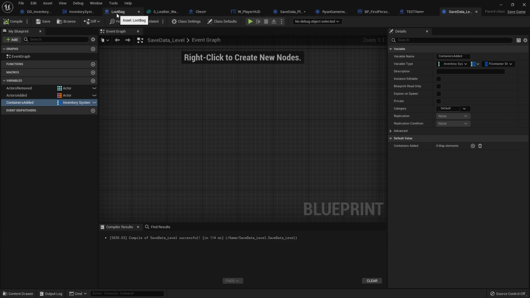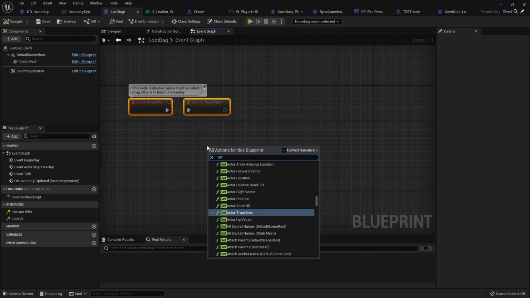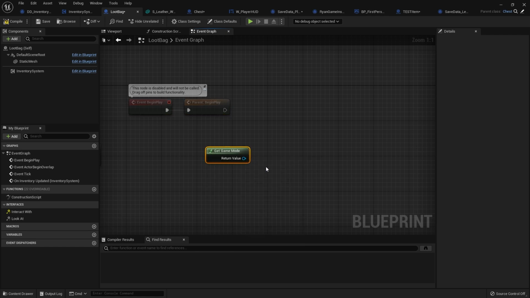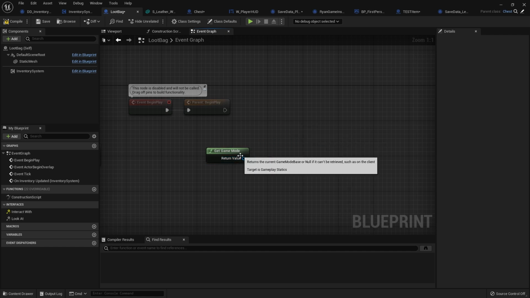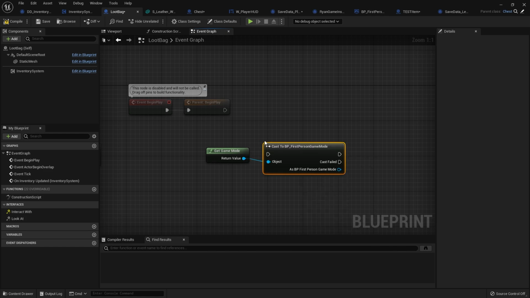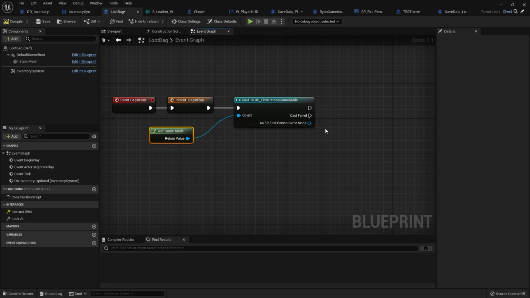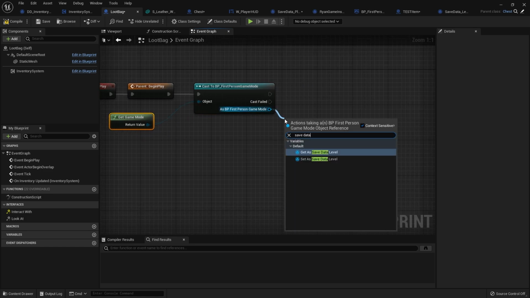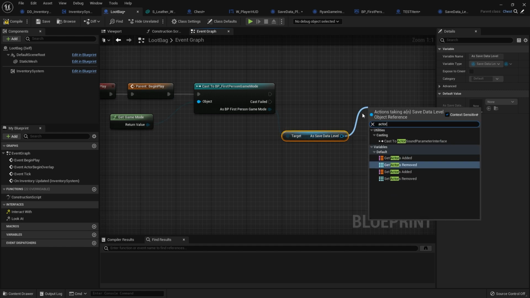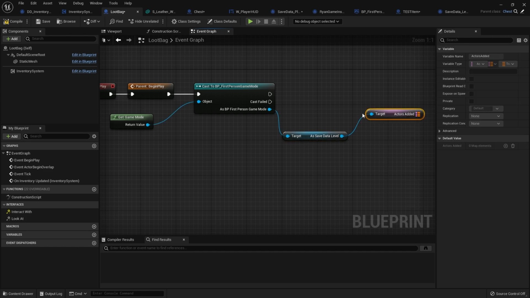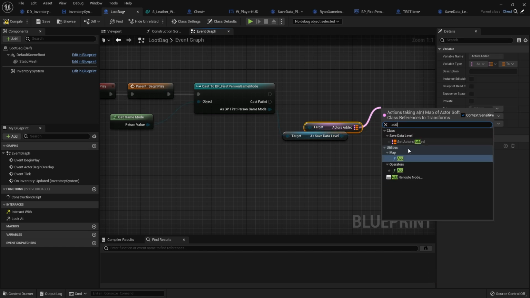So if I go back to my loot bag and we go to begin play, get game mode, cast to first person game mode. So at start of the game, it will fetch the save data on the level. And in there, we're going to go to actors added. Actors added. Oh, sorry. Yeah, no, that's right. Yeah, actors added. And then add to the map.